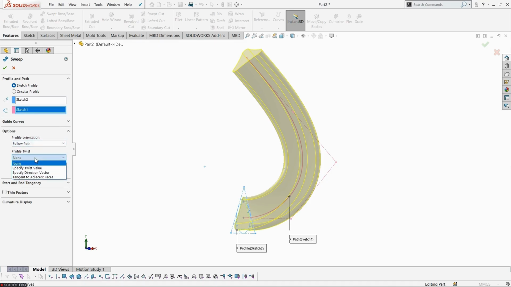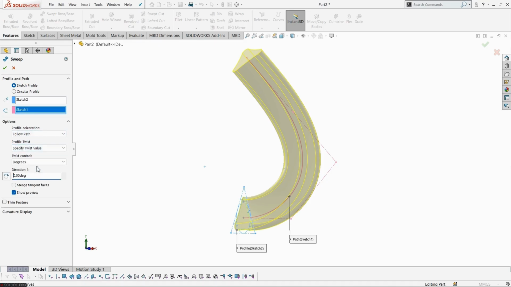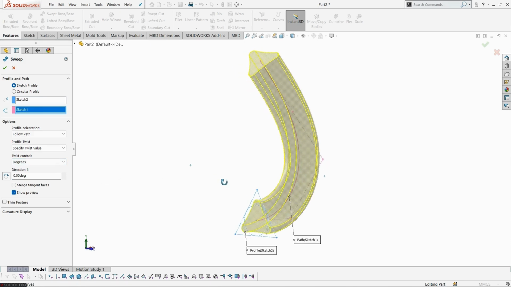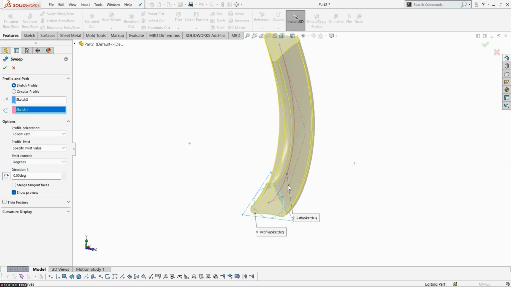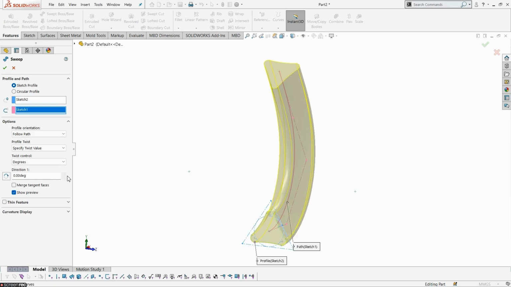The only thing we need to do from this swept boss body is, from the options, look at the follow path. Under profile twist, select this particular category called specified twist value. Then change the direction to 180 degrees because we are going to tilt the complete body by 180 degrees. Once it is completely tilted, the bodies are perfectly oriented.